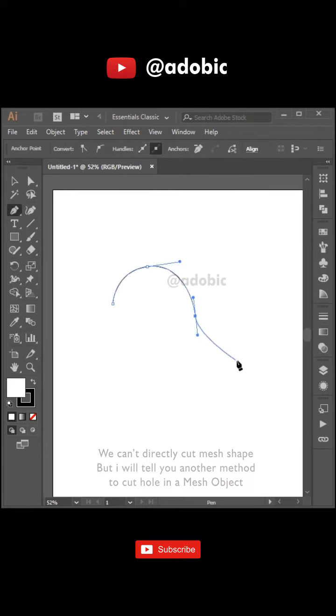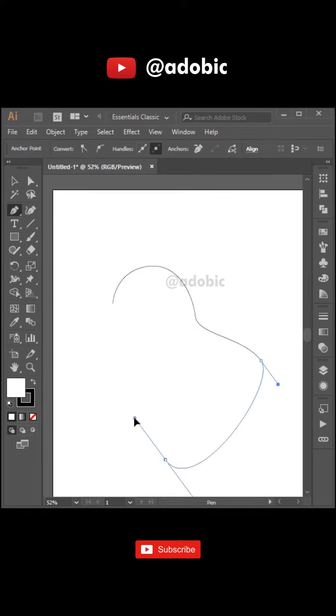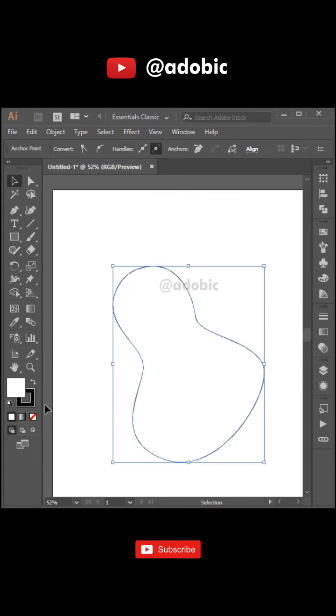Here we will learn how we can cut a hole in a mesh object. Here you can watch we are creating a shape and then we will apply mesh to it.